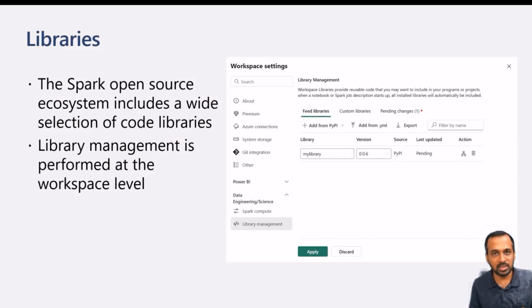So you have another option in the settings, library management, where you can include any libraries you want to add. By default, the Spark cluster in Microsoft Fabric includes many of the most commonly used libraries. But if you need to install other libraries, you can also do library management in the workspace settings here. That's beautiful, right? There's no limitation for that. Even if you want a specific customization, you can make use of that.